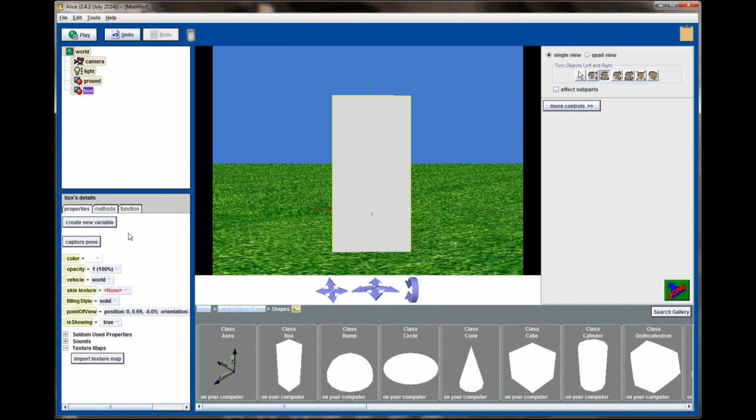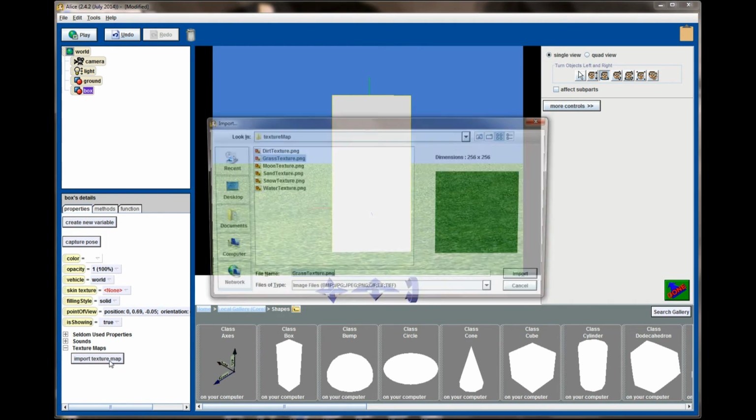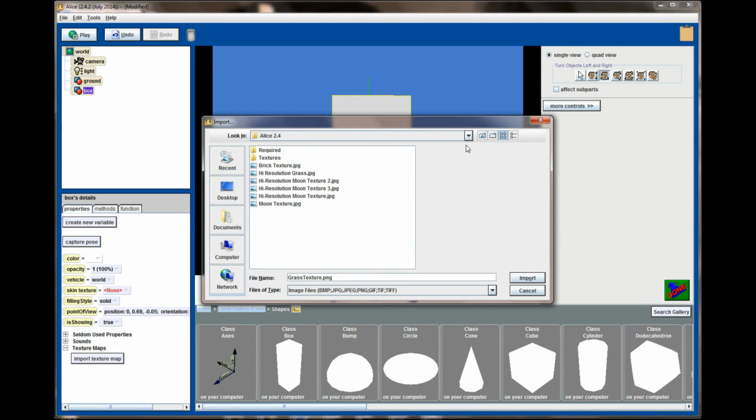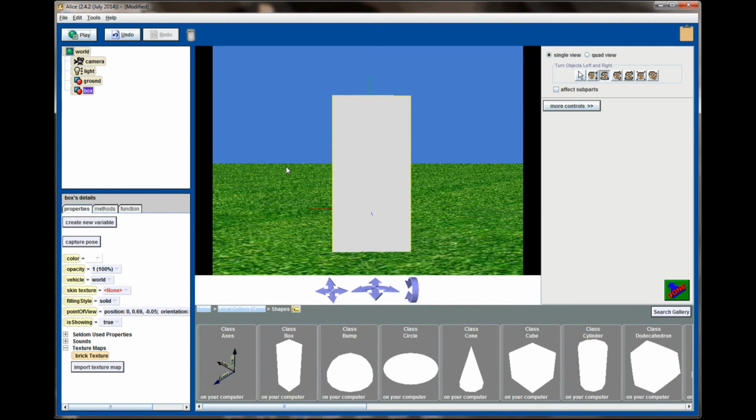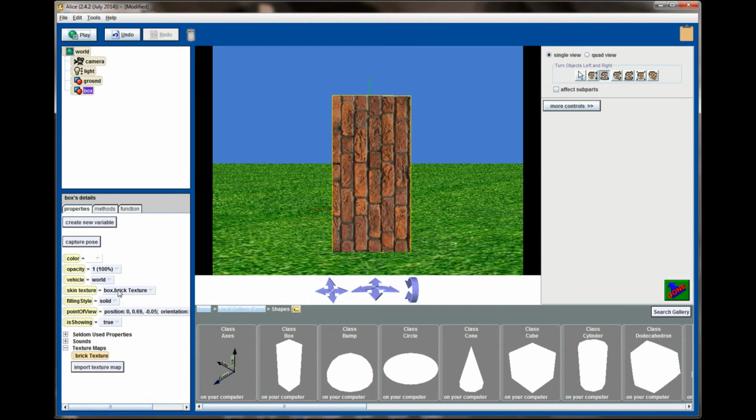Make sure the box is selected, and you can see the default skin texture for these objects right here is none. I'm going to import my new brick texture, and then apply it to the box. You can see I've created a brick wall.